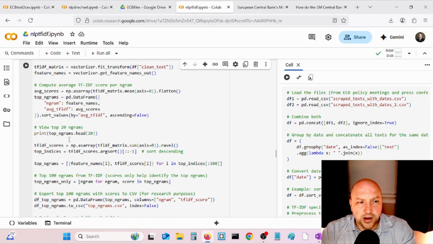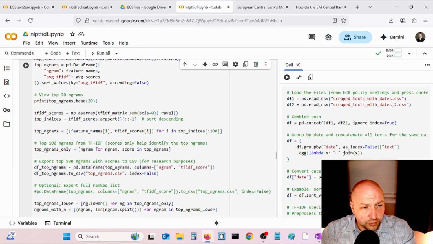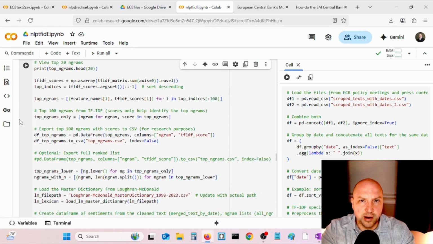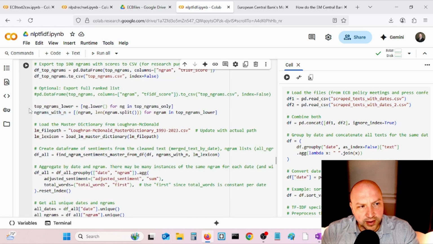Here we use NumPy, np, to sort the indices. We have our top n-grams here, and those are the n-grams we're going to use. We're using the top 100 n-grams only, unigrams, bigrams, or trigrams, singles, doubles, or triples. We put them in lowercase, and then we load in the master dictionary.